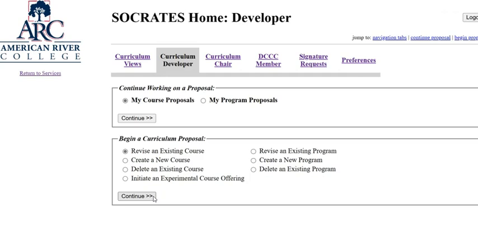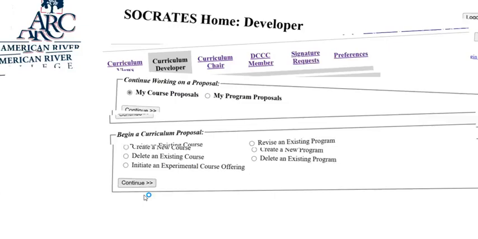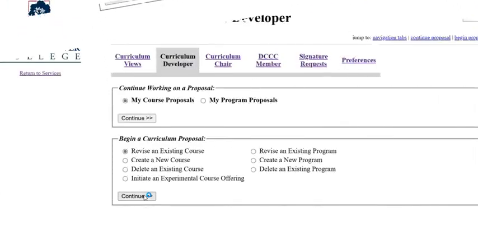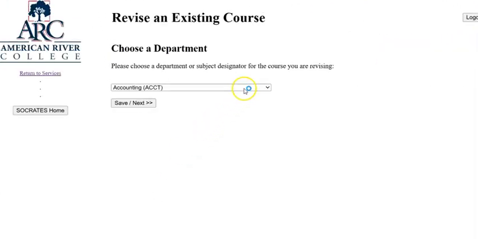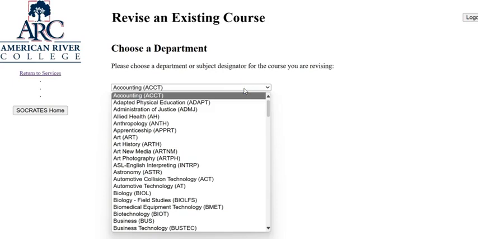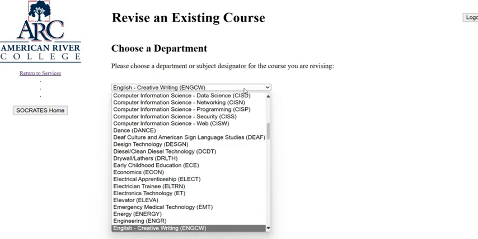So if you want to revise an existing course, you start down here, the button's pre-selected, you click Continue. These are listed alphabetically. I would only be revising ones in my own area, so I'll choose a creative writing course.